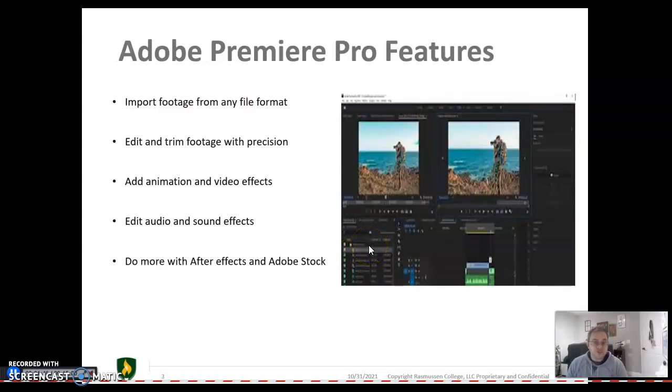Now, Adobe Premiere features. There's a lot of great features that it has since we're going to be using it a lot. And I know you've had a lot of training with it already, so this is going to work out great. The good thing about Adobe Premiere is it can import any footage from any file format. So if you want to throw any type of file format and convert it here, you can do that. It's real simple and easy to do. You can also edit and trim footage with precision. You can really add transitions and add animation and video effects without any problems and really plan out every single part of your demo reel from clip to clip.